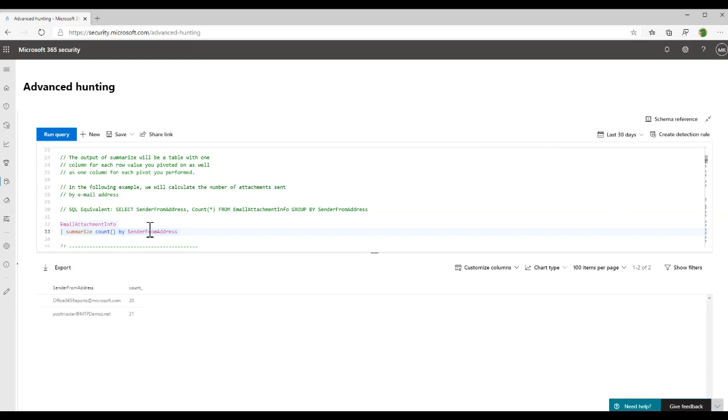So what you're going to get back is we group this output by the sender's from address. You'll see we have the Office 365 reports address sent 20 total attachments, and postmaster at mtpdemos.net sent 21 total attachments.